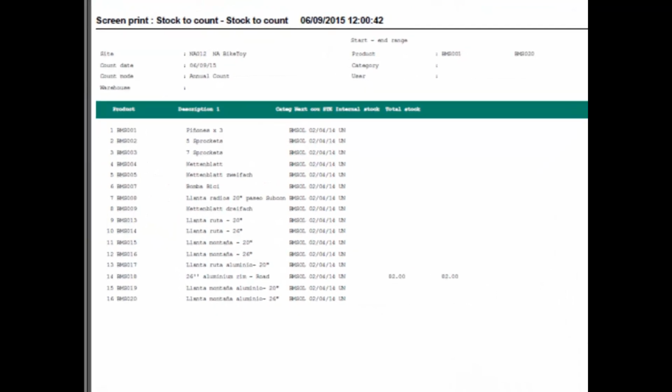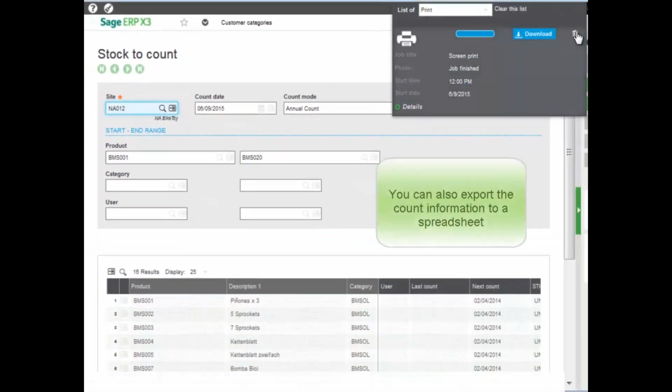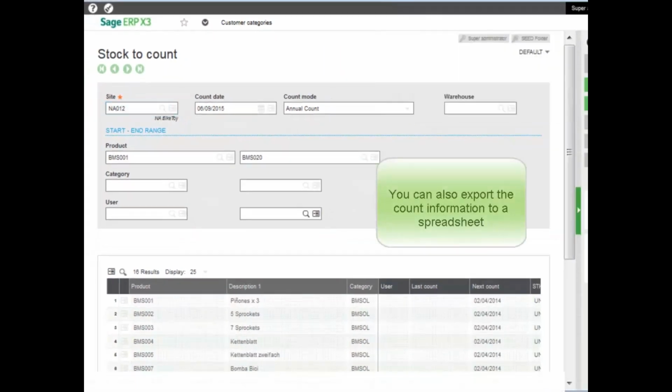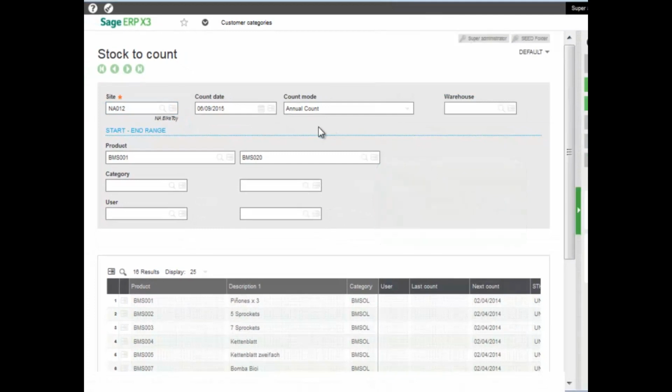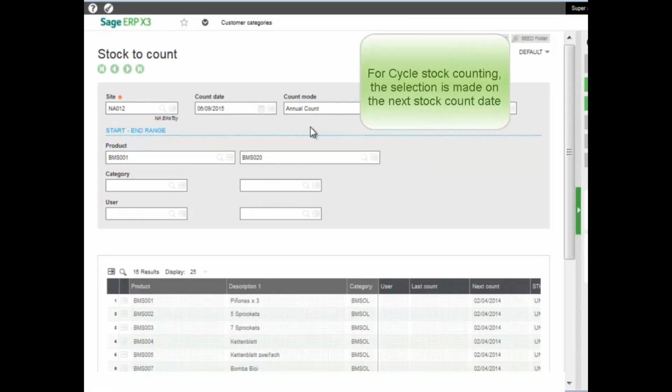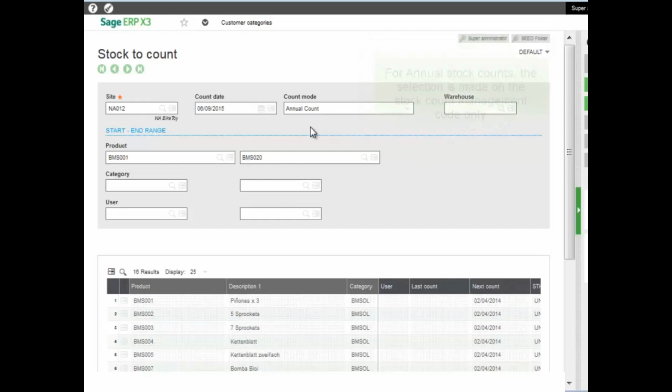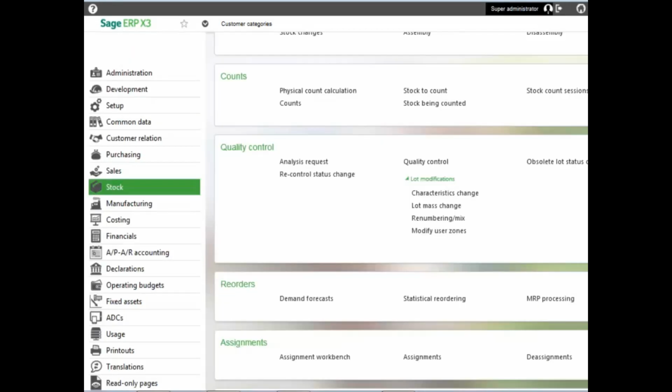A couple last points. You can also export this out to a spreadsheet if need be. And concerning the count modes, for cycle counting, the selection is made on the next stock count date. For annual stock counts, the selection is made on the stock count management code only. And now you know how to identify stock to count.